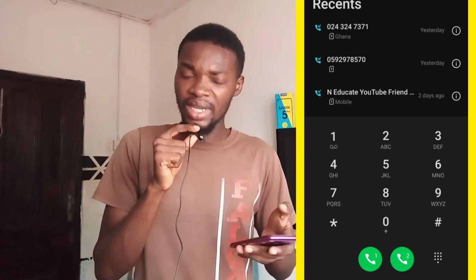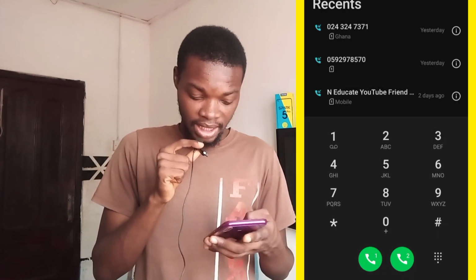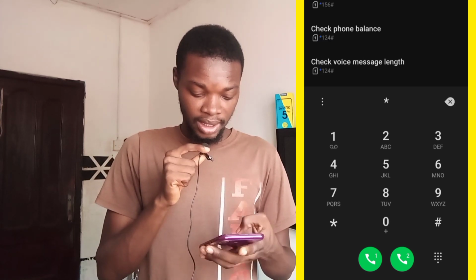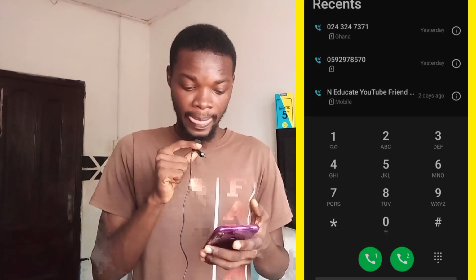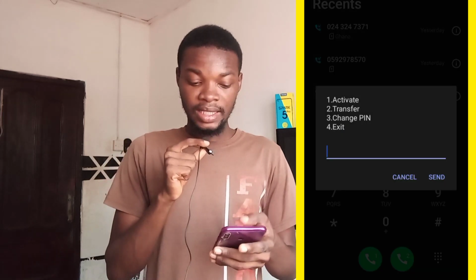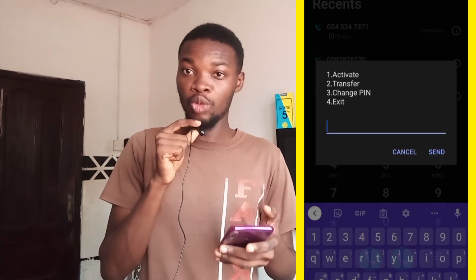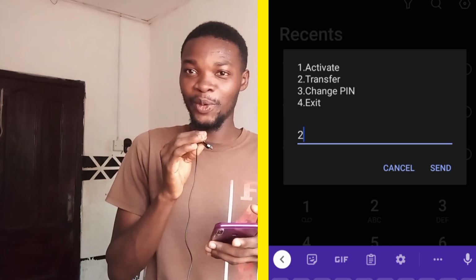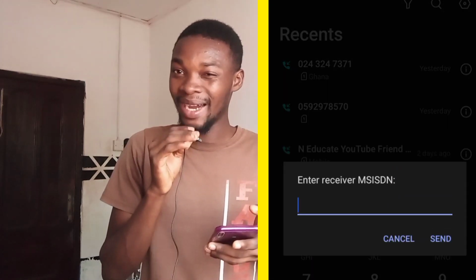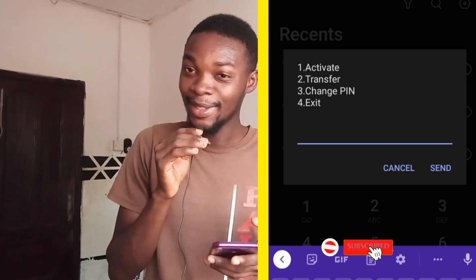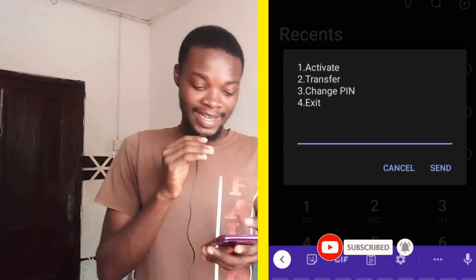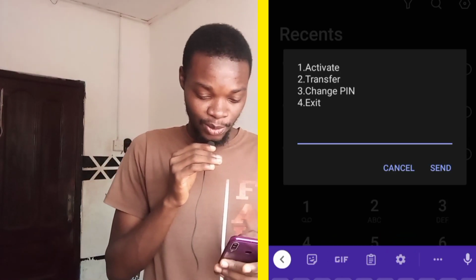After activating, you go back to the same code, *198#, then hit call. After hitting it, you choose the second option, which is transfer. Now we are in the process of transferring airtime from one mobile phone to another, but I guess it's not our mom's phone, right? Don't do that on your mom's phone. Yeah, shout out to our moms out there. Then let's hit transfer, which is option 2.